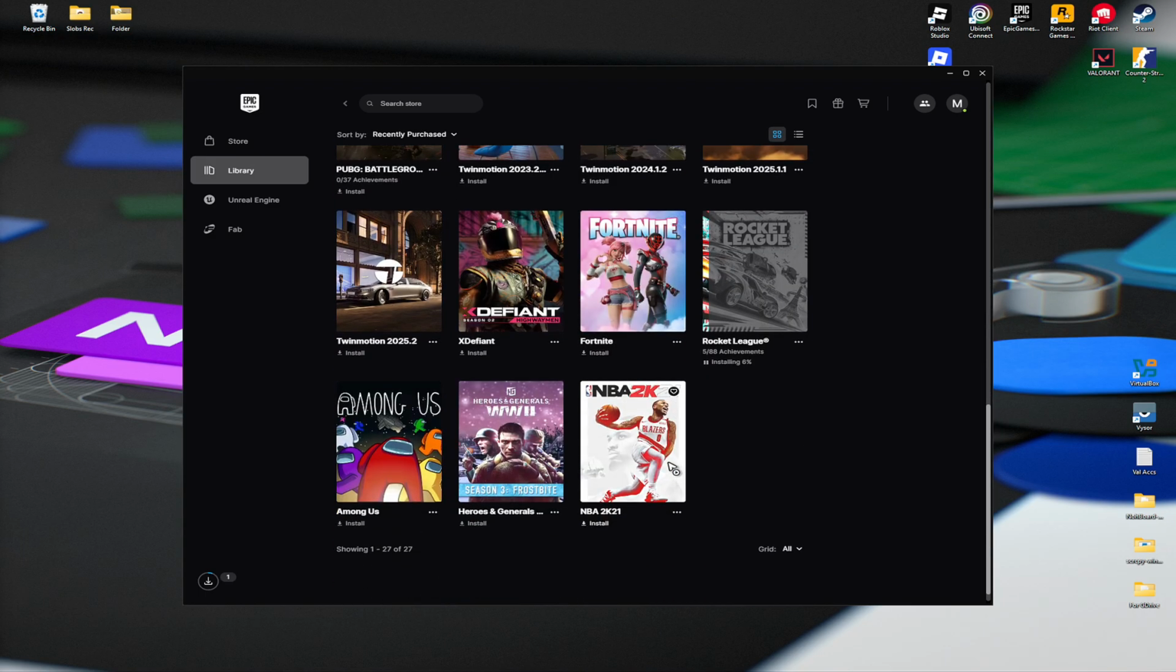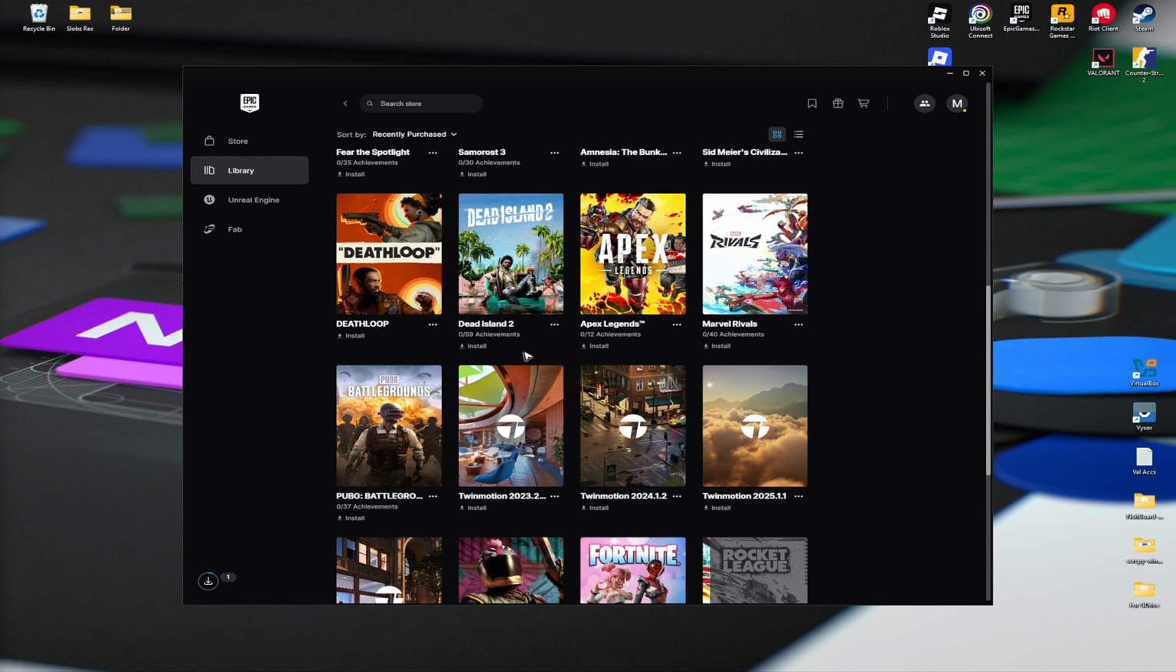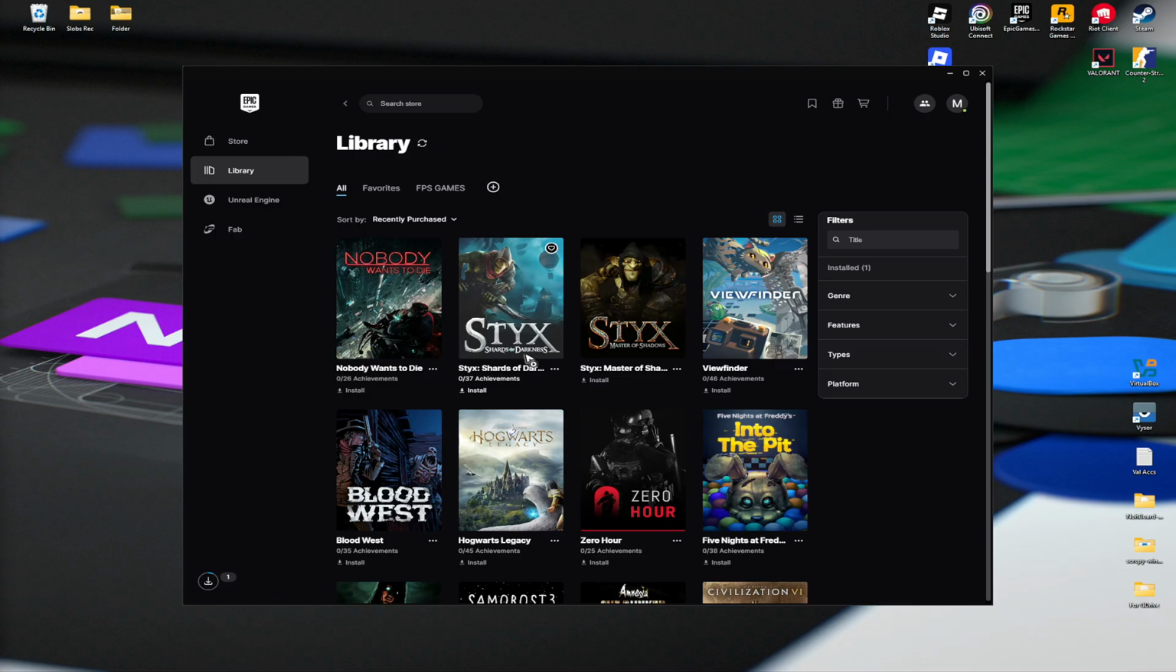Okay, so maybe you have Rocket League installed. Well, just click on three dots and hit on uninstall. Okay, but unfortunately, if you uninstall it, it will still be listed under your library. So what do we do now? So what you're gonna do basically is just go ahead and contact again Epic Games support.